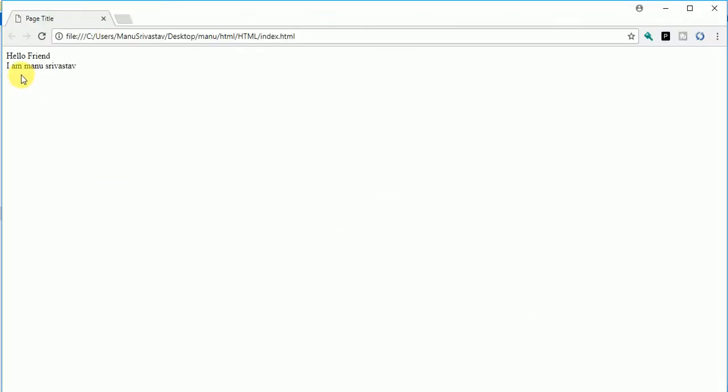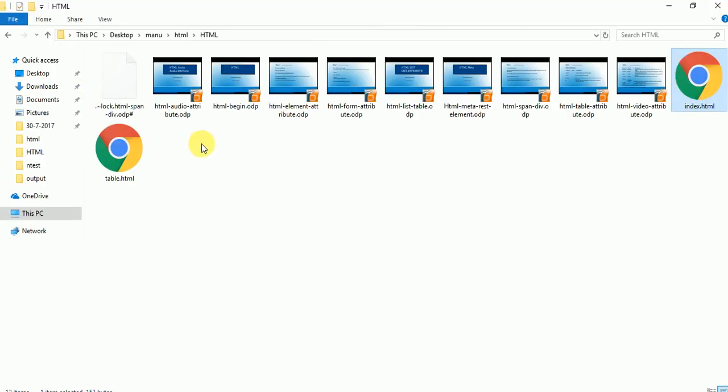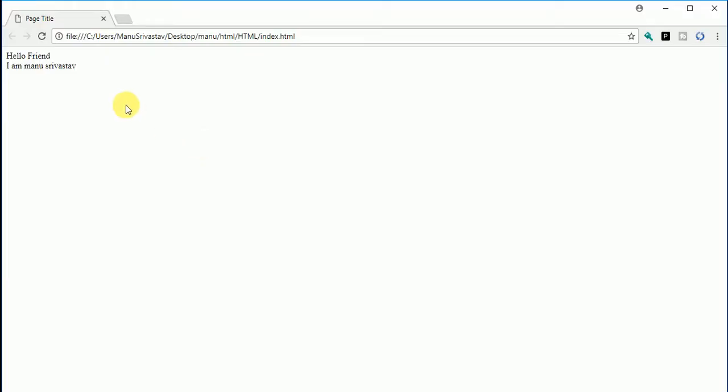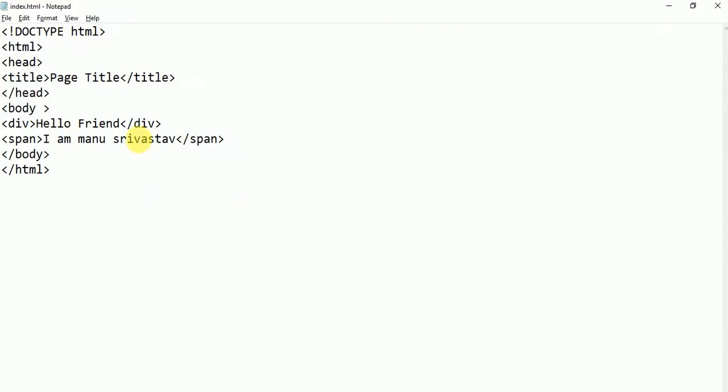You can see here, when I write text between the div, it is printed on a new line. When I write text in a span, it is printed on the same line.